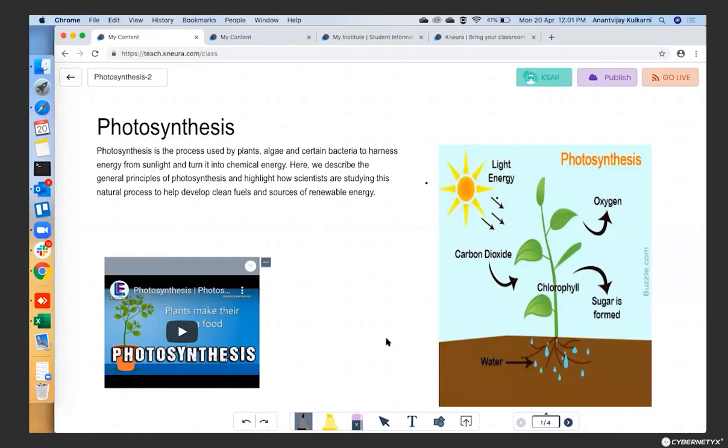Let's say, for example, I want to teach photosynthesis tomorrow. So today evening I'm just sitting at home, or even sitting in the staff room. I just go to the browser, log in as a teacher, and create this lesson plan in a few minutes. Now I can even share it immediately with the students.